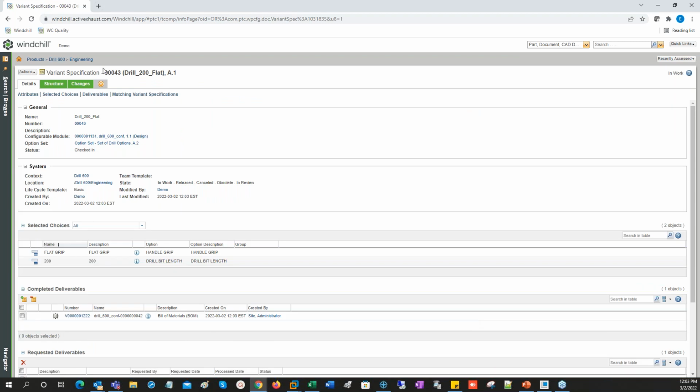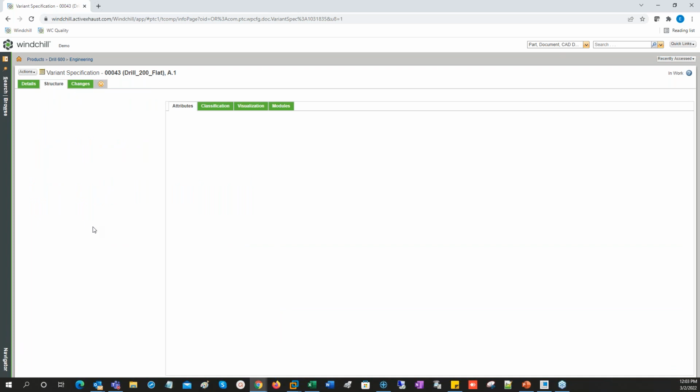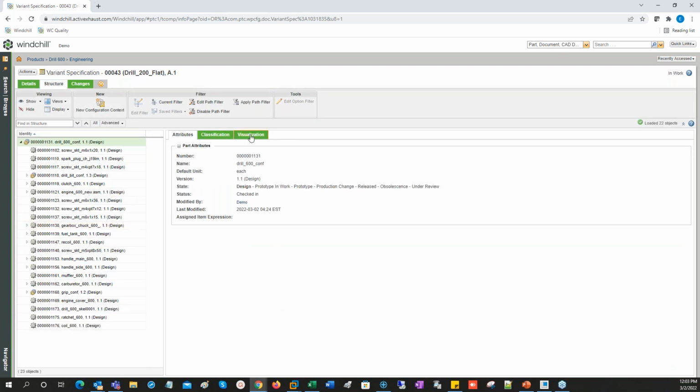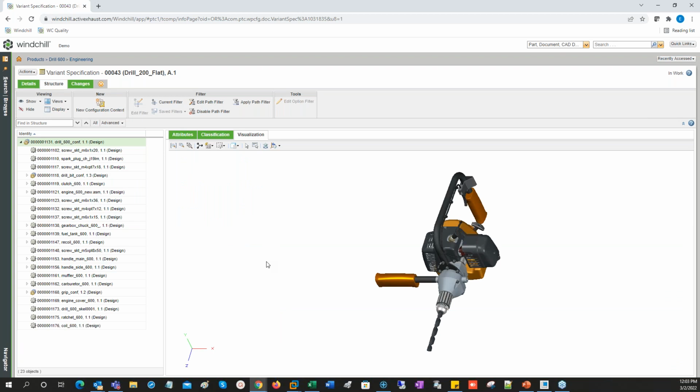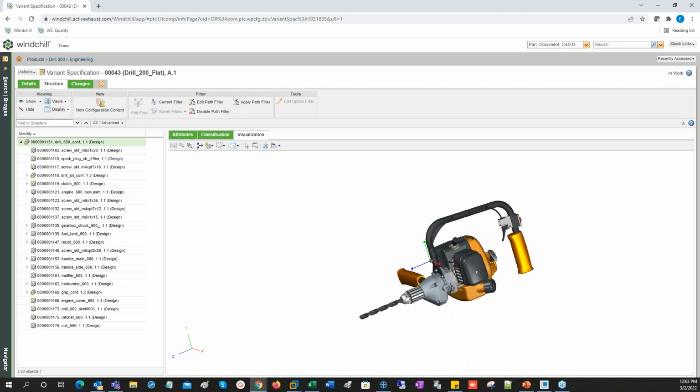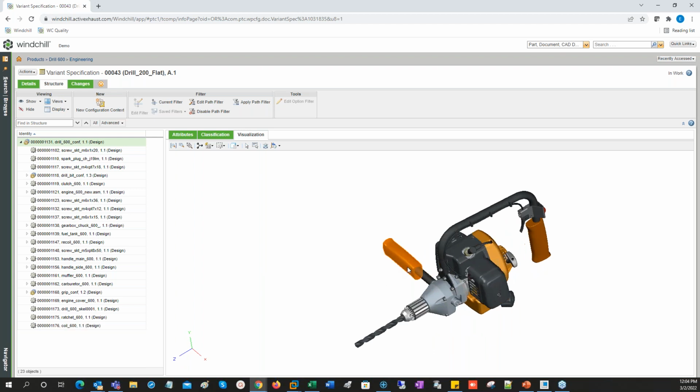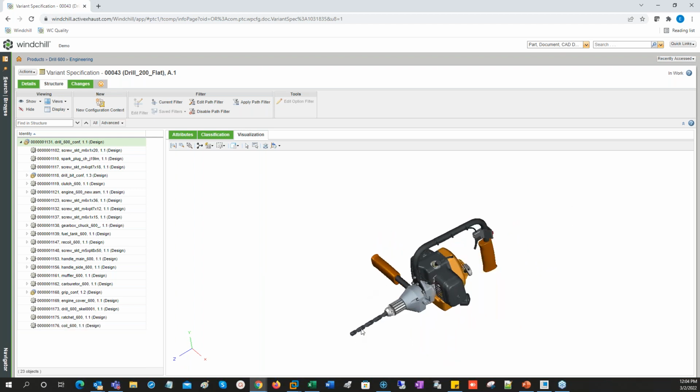So this goes and creates a variation specification for me, and I can see all the choices that I've selected as well on the list here. I can go in the structure here also and see the visualization of what I've configured, and immediately you can see in the graphics window here that we have selected the flat one on there, and then we've also selected a 200 millimeter long drill bit on here. So it gives you visualization for that.